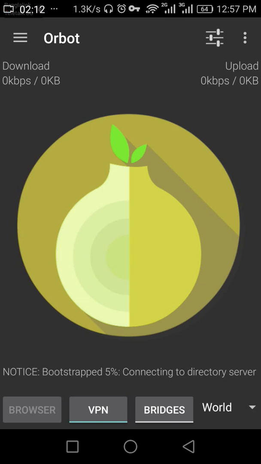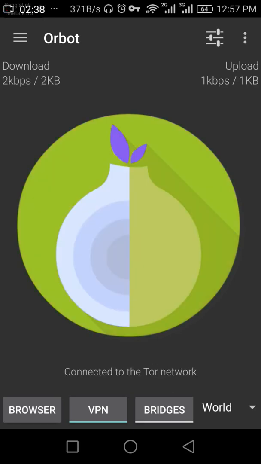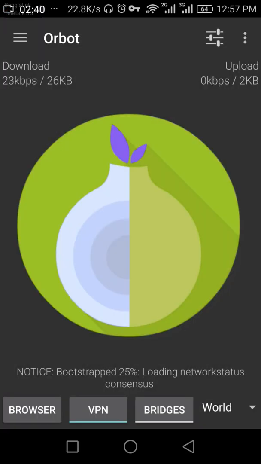You need to wait a few minutes. It will take 1 or 2 minutes to configure the whole onion browser. Just finishing handshake with directory server. At the top of the screen, you can see there is a key symbol. It means that your VPN is connected. You can use VPN now.